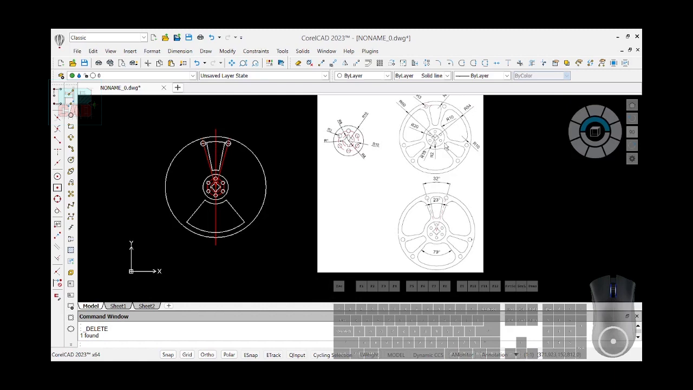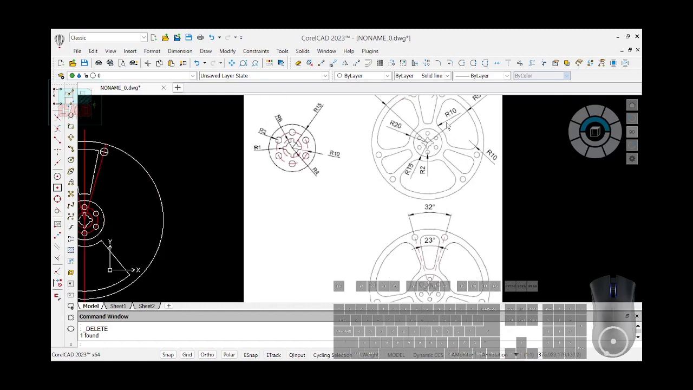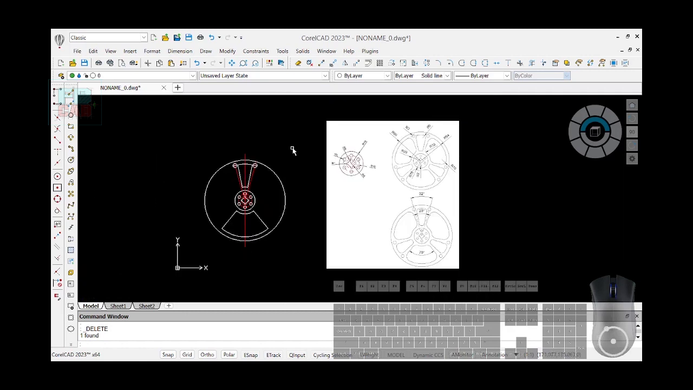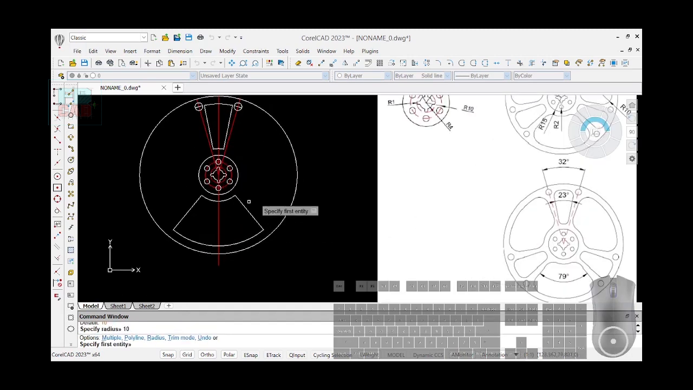I need fillet. Right here I have a fillet of 10 for the bigger one and a fillet of 6 for the smaller one. So I come here, pick my fillet, specify radius, the default value is 10. Okay, that's the default value. So I'm going to have then multiple. Okay, so I specify this, and this, and this, and this.